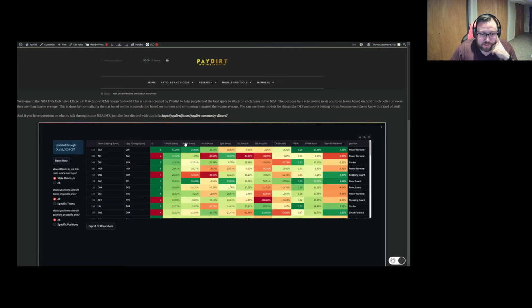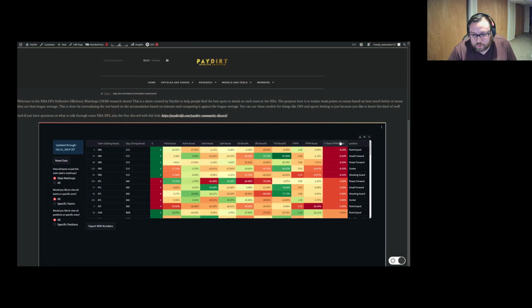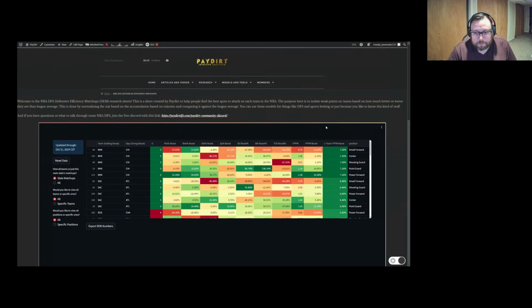Just so that everybody knows what this means, this is point boosts. Obviously, the points they're giving up, the rebounds, the assists, the 3-point percentage boost, the steal boost, the block boost, turnover boost, the fantasy points per minute they're giving up, the fantasy points per minute boost, and then a team fantasy points per minute boost in total. I like to really set this by position because when you sort by team fantasy points per minute boost, it could be very, very misleading.